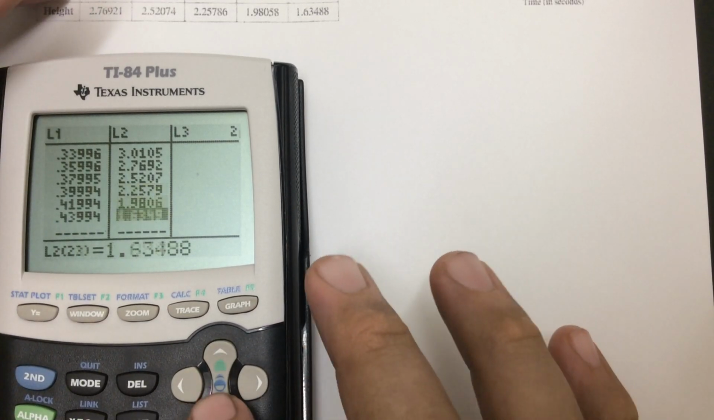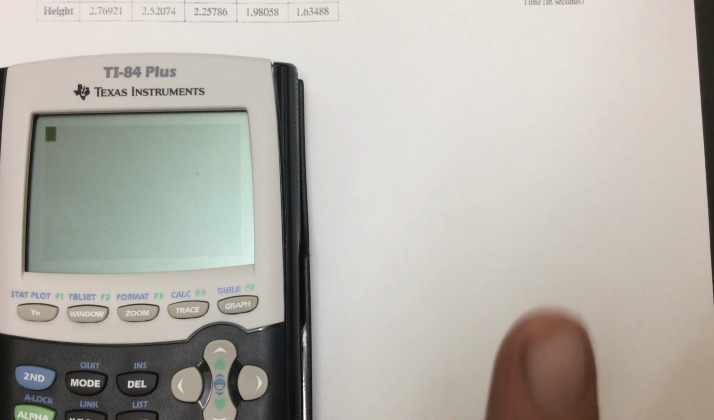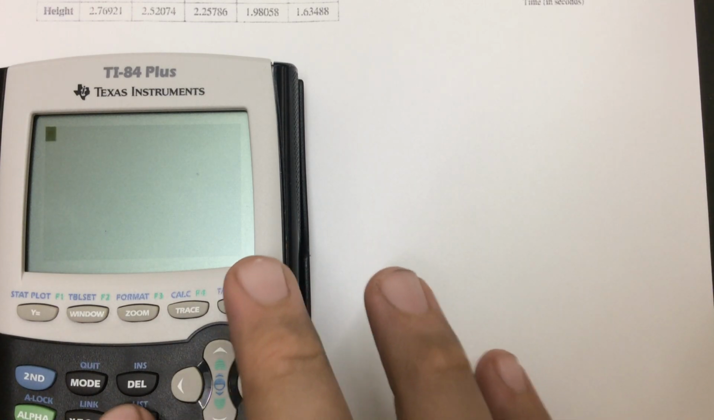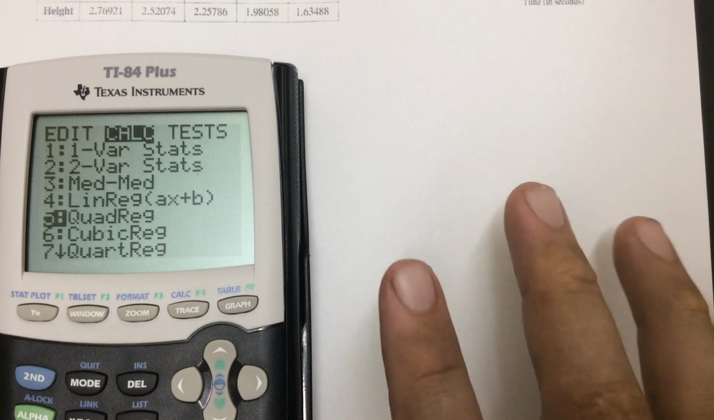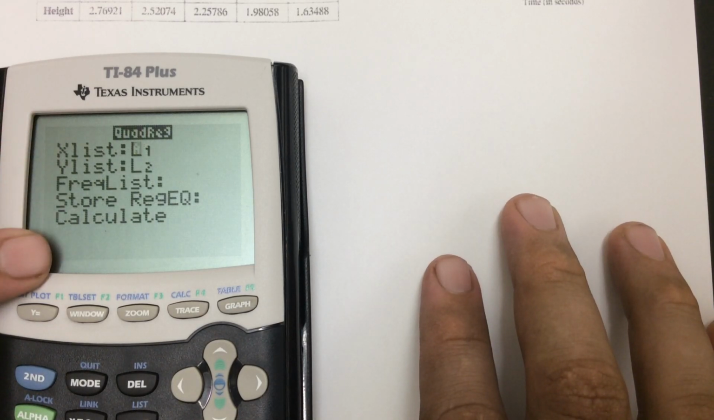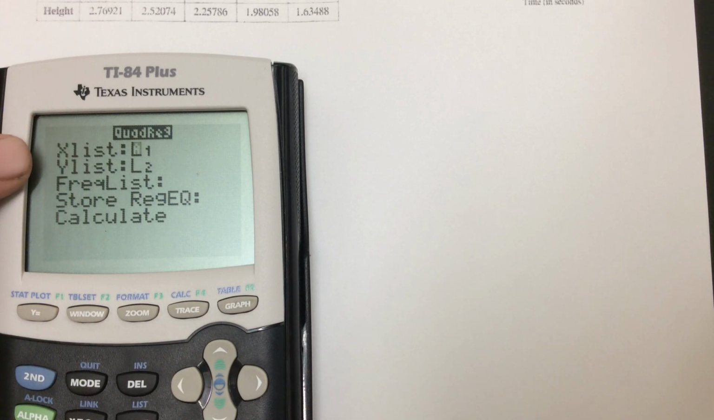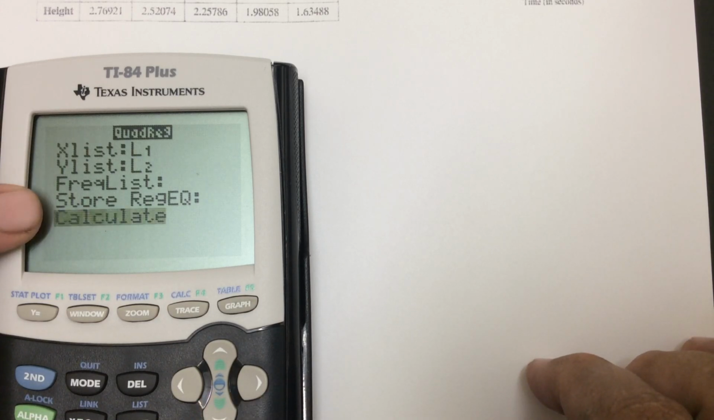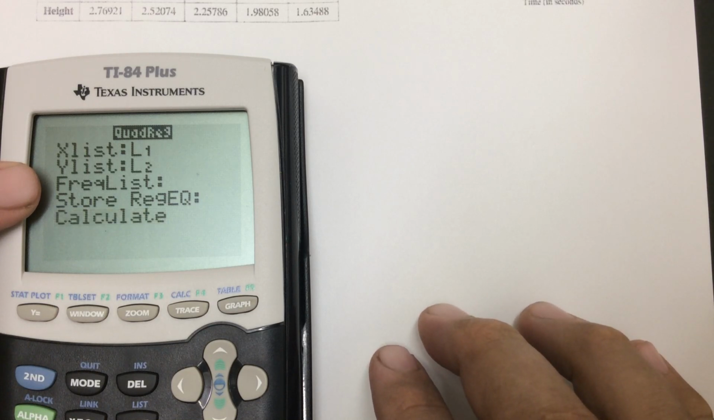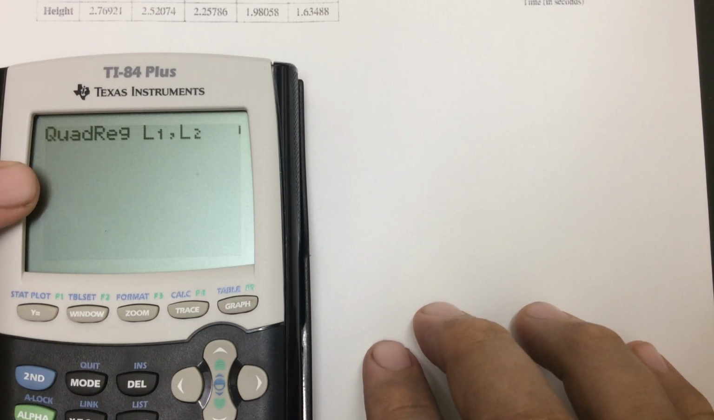Now, once you have everything all put in, hit second, quit, so second mode to get out of this. And then we're going to hit stat, arrow to the right to calc. This time we're going to do a quadratic model. So we want quad reg, so number 5. Now again, if yours doesn't come up like this, you'll be able to go second L1, comma, second L2, which is second number 1, second number 2, with a comma in between to get your list 1 and 2. Now, we're going to do a quadratic regression model, and hit enter.